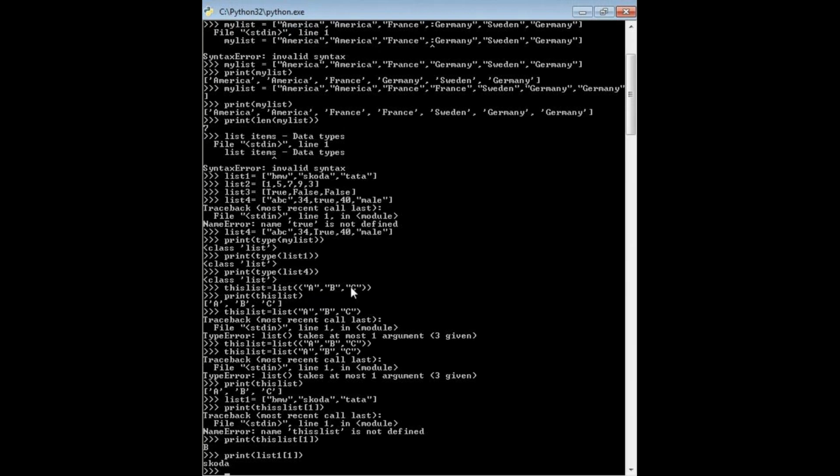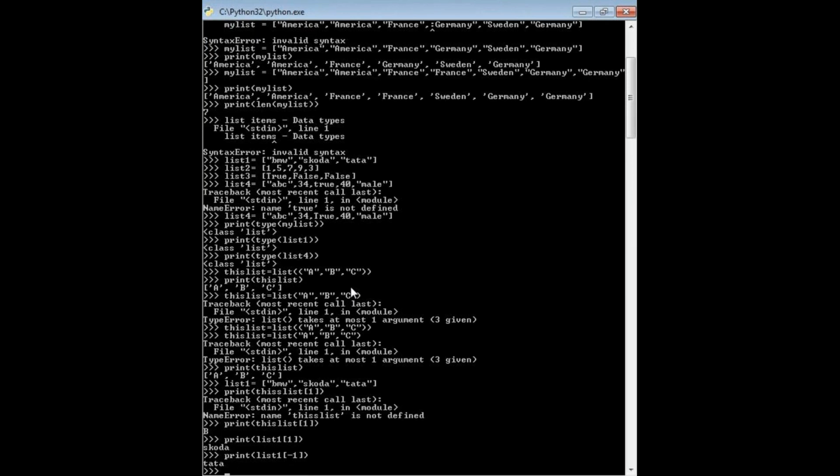Right? Now, I want the negative indexing. How are we doing now? I want the last, this one. -2. What will I do? If I say -1, what is the answer? Cherry. But here it is Tata. Negative indexing.